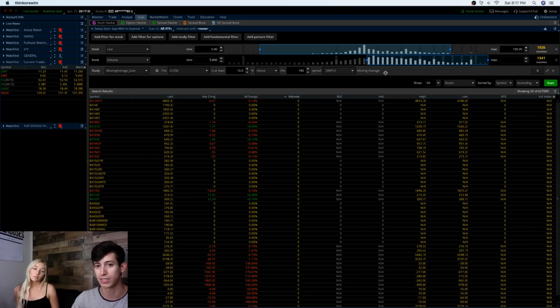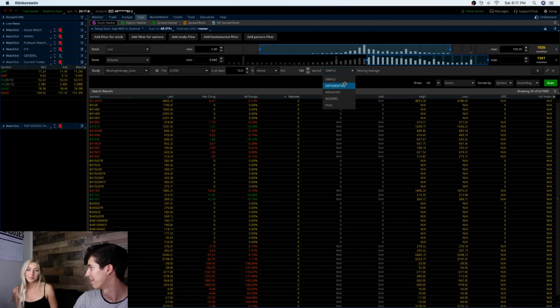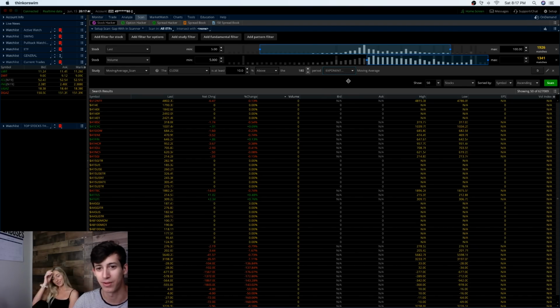This is just preference. And now we're given the option if we want to go simple, exponential, weighted, Wilders, and Hull. Which one do you think would make the most sense for this specific scanner? Well, you day trade, so I would guess exponential. Yep. Here we go. So exponential, right? So we're going to go there.